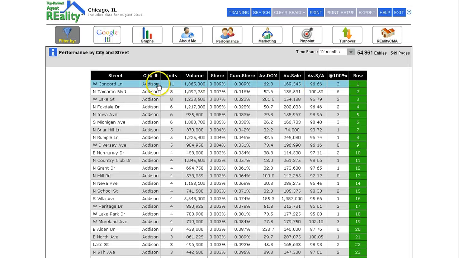You'll see it automatically by alphabetical. So it'll continue to list all the streets that had homes sold in Addison, and it will carry on from there. 549 pages. So 3 ways to look at information under the turnover icon. All of them geared to save you money and time when it comes to marketing.